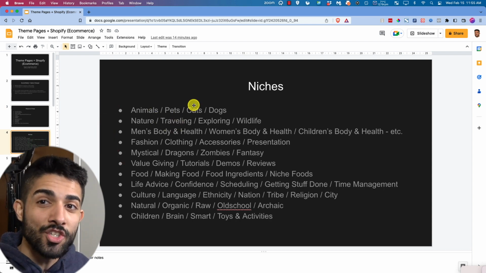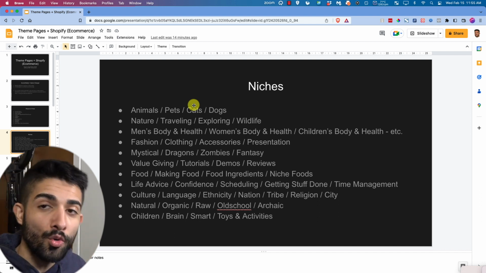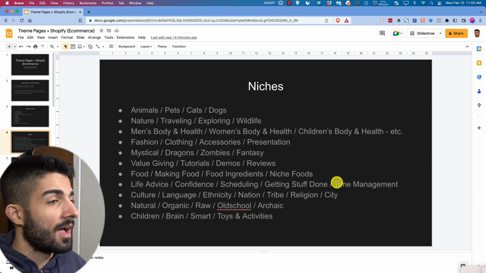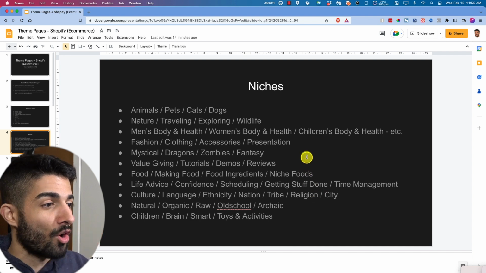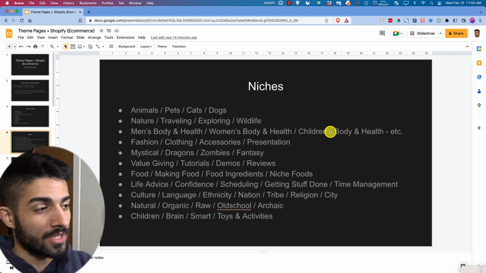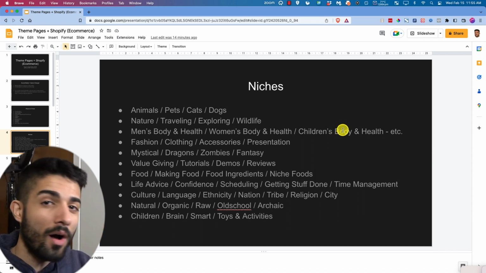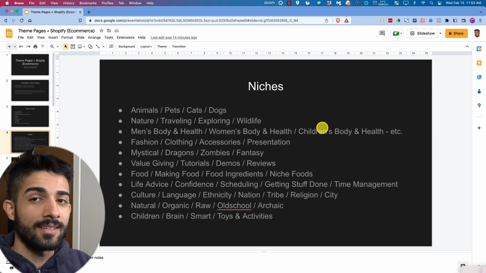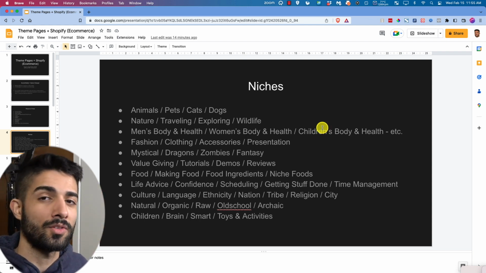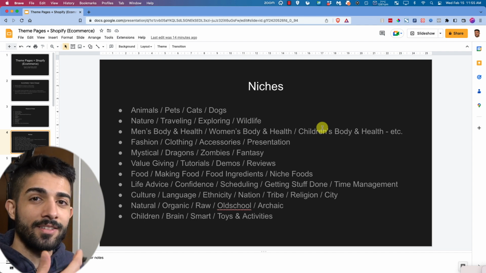So what niches to create a theme page on, or to give value on, or to post on and target? Basically, it's unlimited. This is just the top niches that I could think of. Evergreen niches are always the best. So health, wealth, and finance. Anything that has to do with your body. Anything that has to do with making money. And also relationships too. You know what I'm trying to say?